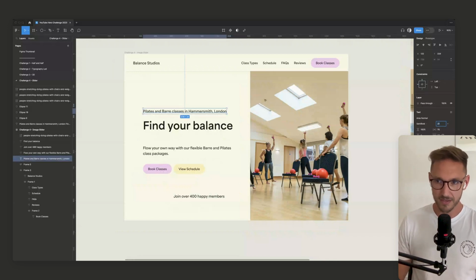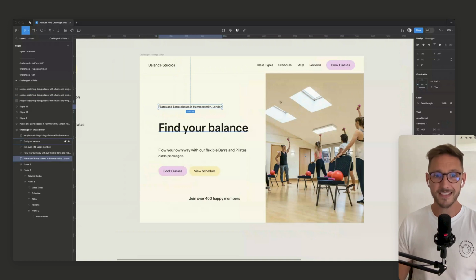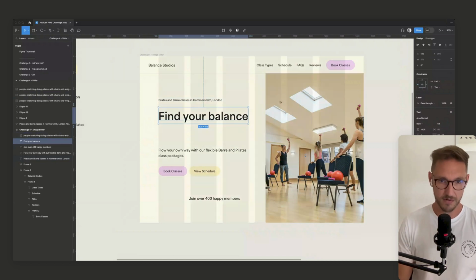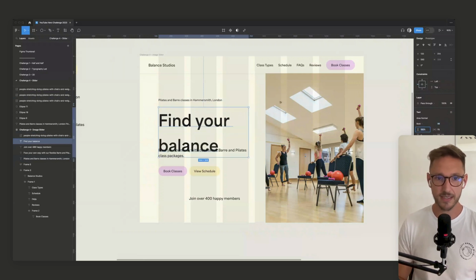Let's work on some kind of hierarchy a bit. So we can pull that down. That doesn't need to be so big. It's obvious what that is. This is there for SEO purposes, really, right? Now, I think this guy, let's just go big. Let's see what happens. 96. Okay, let's pull the line height down a bit.